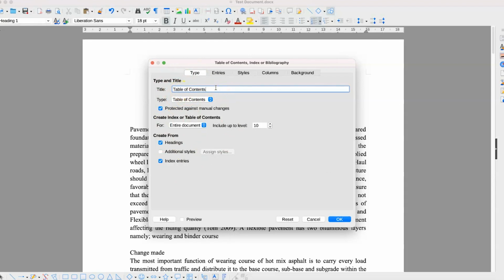This is the table of contents for the document. For example, you can format how you want it. The type can be normal content, alphabetical index, table of figures, index of tables, user defined, table of objects and so on. What I want is a simple table of contents. You can also see Protected against manual changes. You can enable it so that manually you cannot change things. Then Create Index or Table of Contents: include up to 10 levels for the entire document, or for a particular chapter you can define however you want. Create from the headings, or from added styles or index entries. You can define all of this.